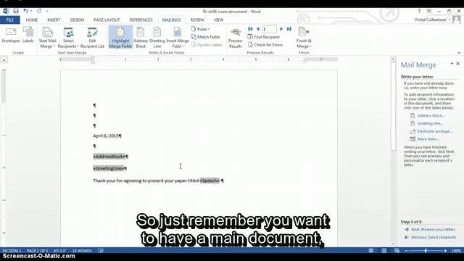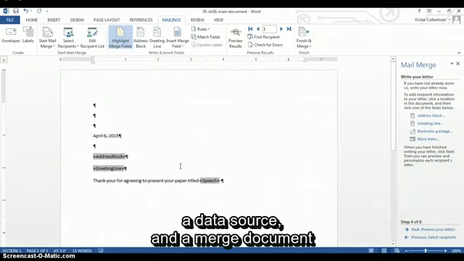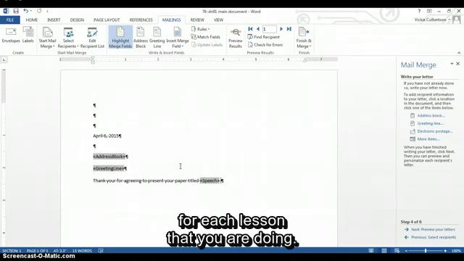So just remember, you want to have a main document, a data source, and a merge document for each lesson that you are doing.